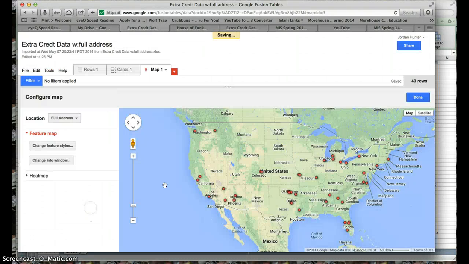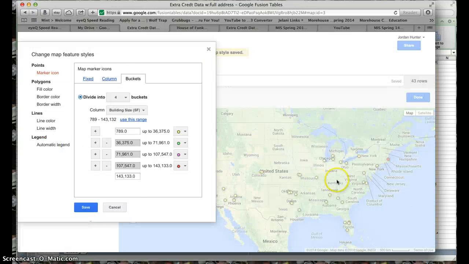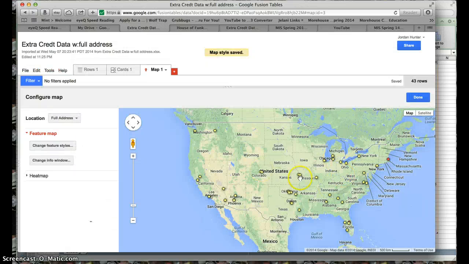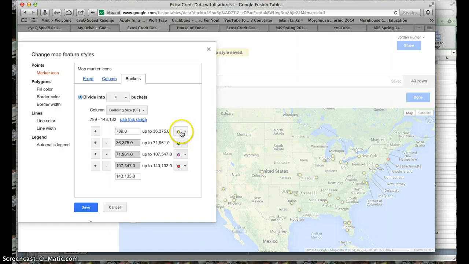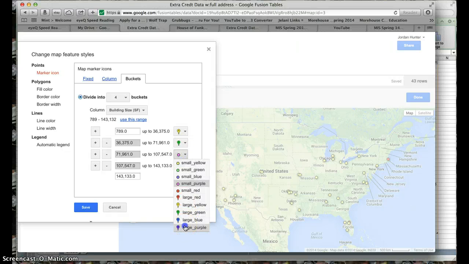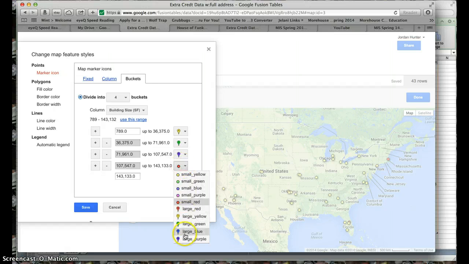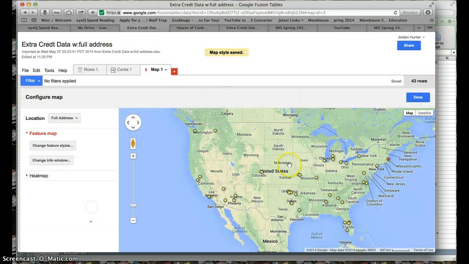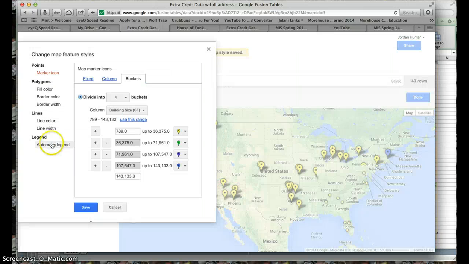Let's see what we got here. Oh, and now they're. Oh, sorry. Let's see, they're all yellow. So let's see what we can do about the colors. I kind of like these bigger symbols. They kind of go a longer way. Let's use blue there. Yeah, looks good. All right, now we need a legend on here.